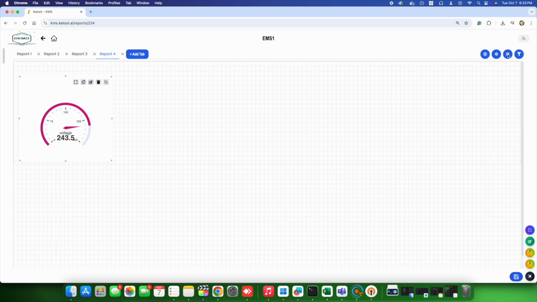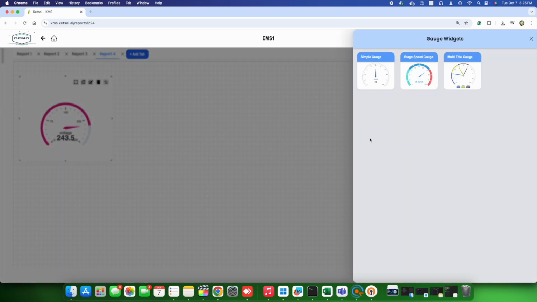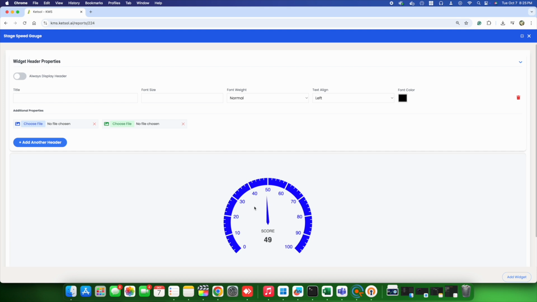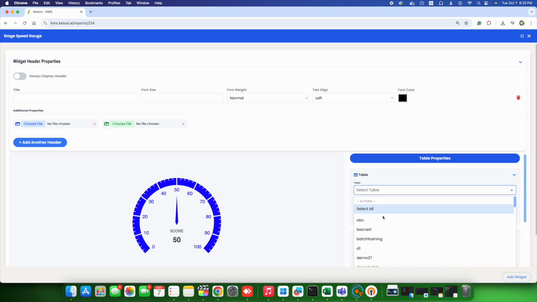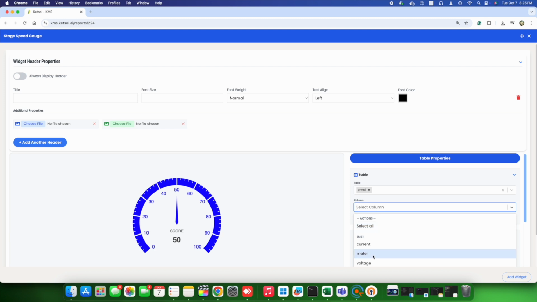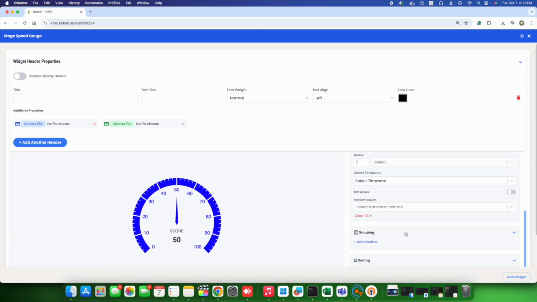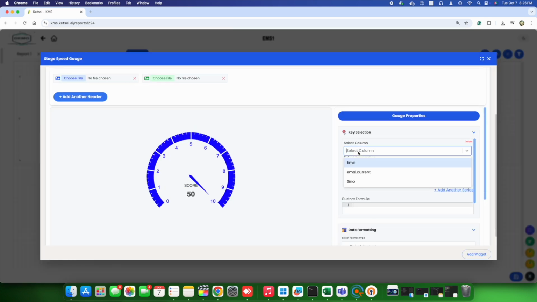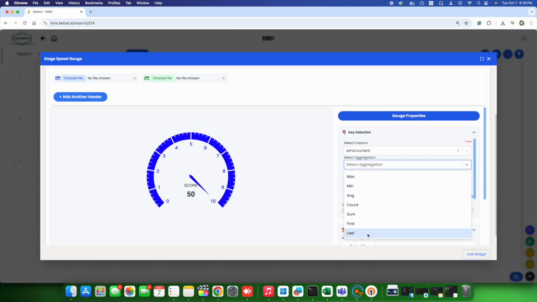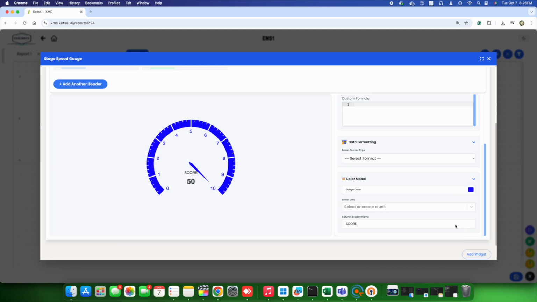Now add another widget, the stage speed gauge. Similarly, click outside the gauge and map the meter tag and context. Set the range, min, max, enable percentage display if needed, and click on the needle to define aggregation, color, and name.